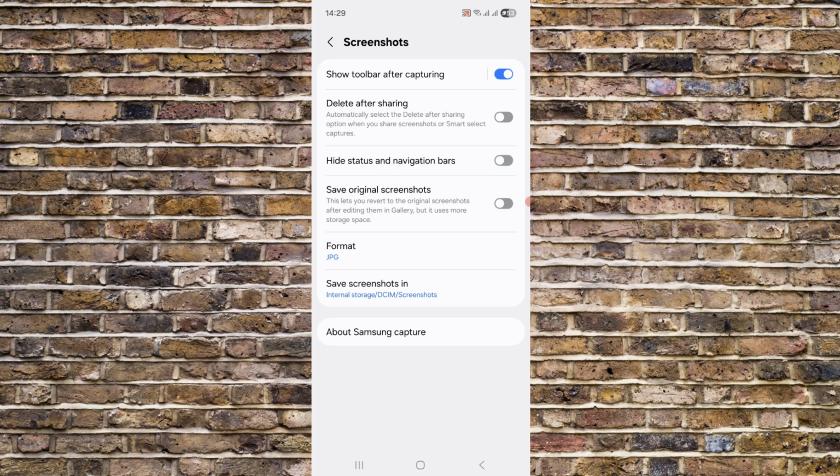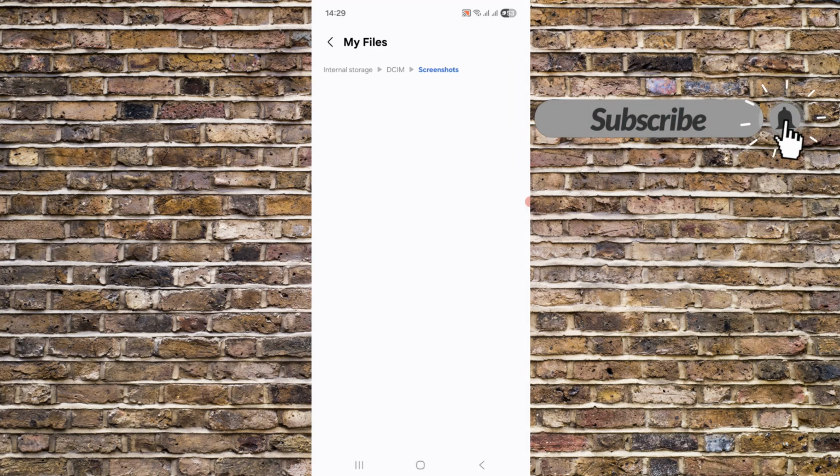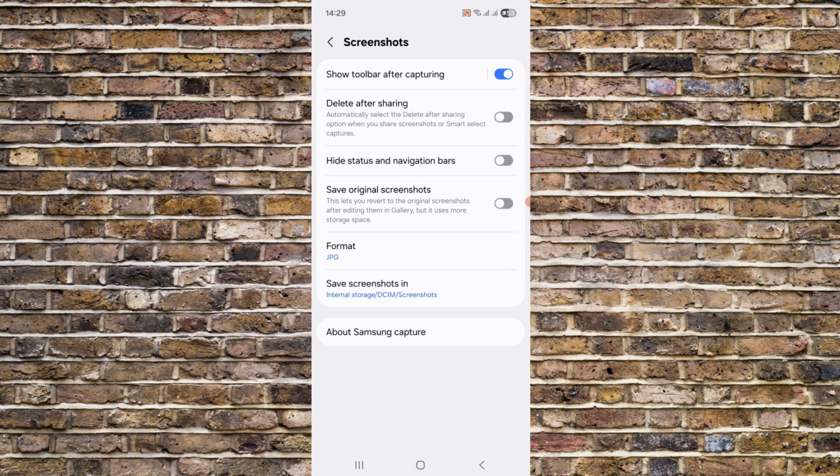And other settings as well, you can glance through and check them. And where you want to save your screenshots, you can just tap on that and choose a location on your phone in which you want to save your screenshot.